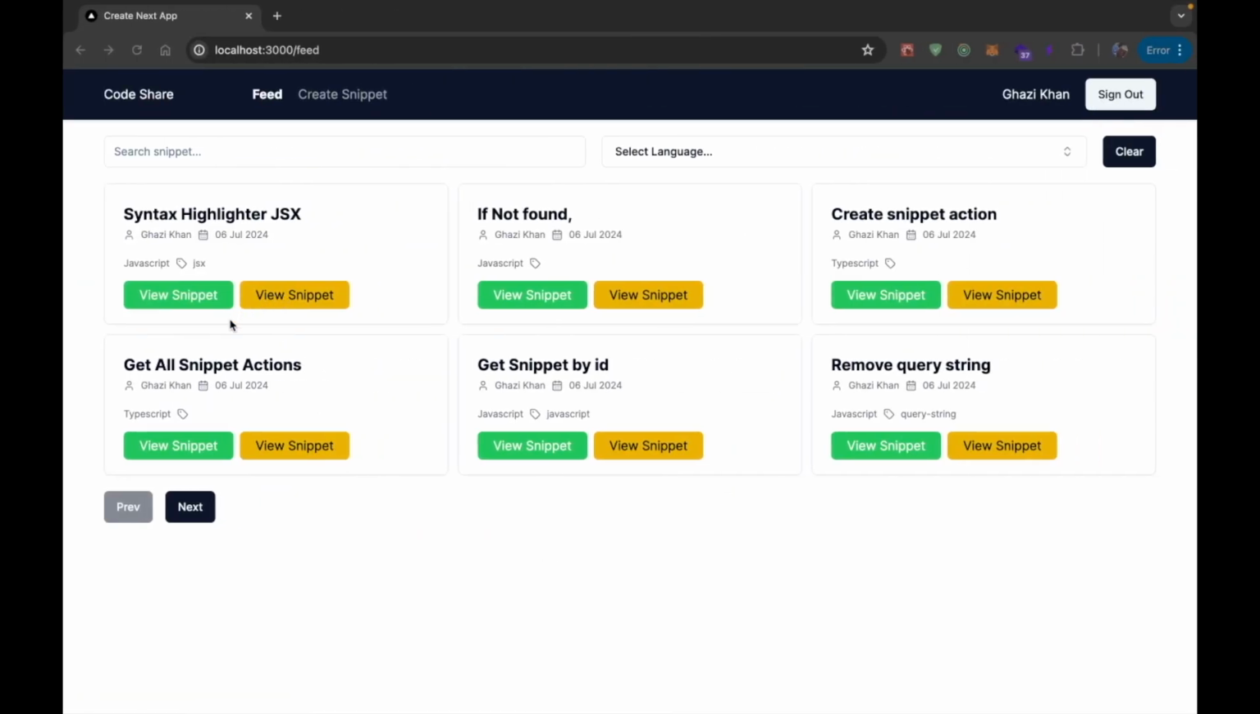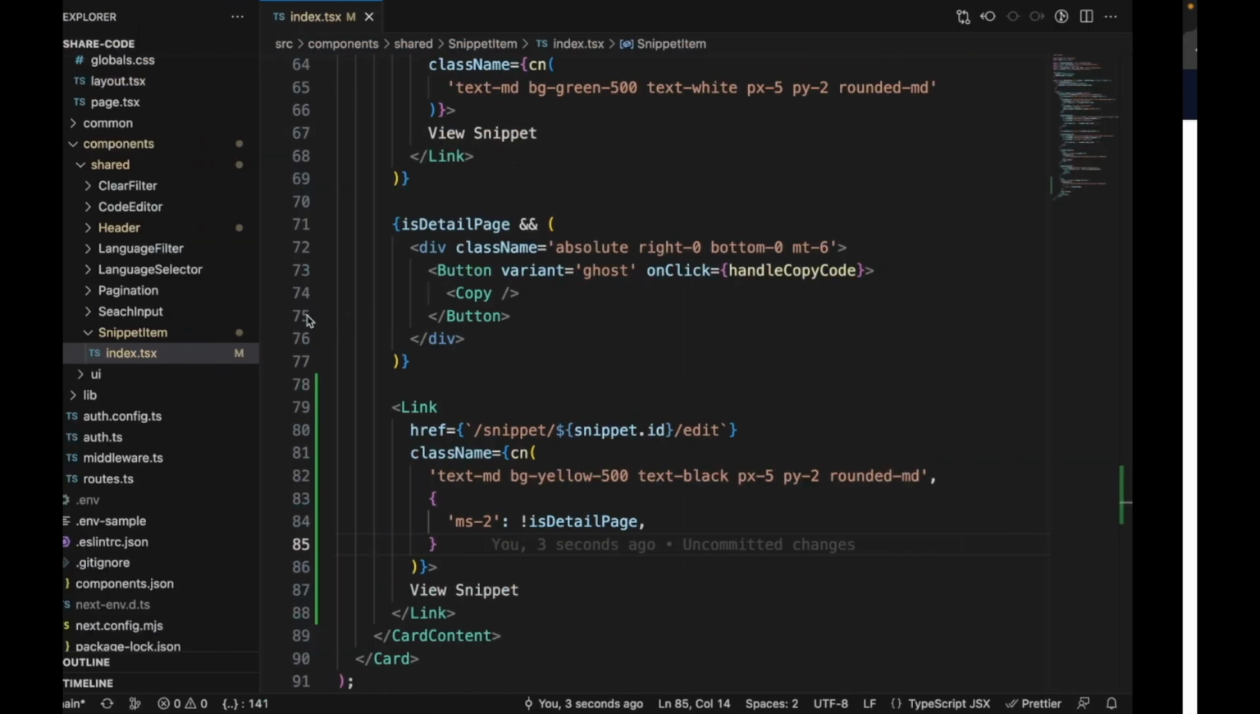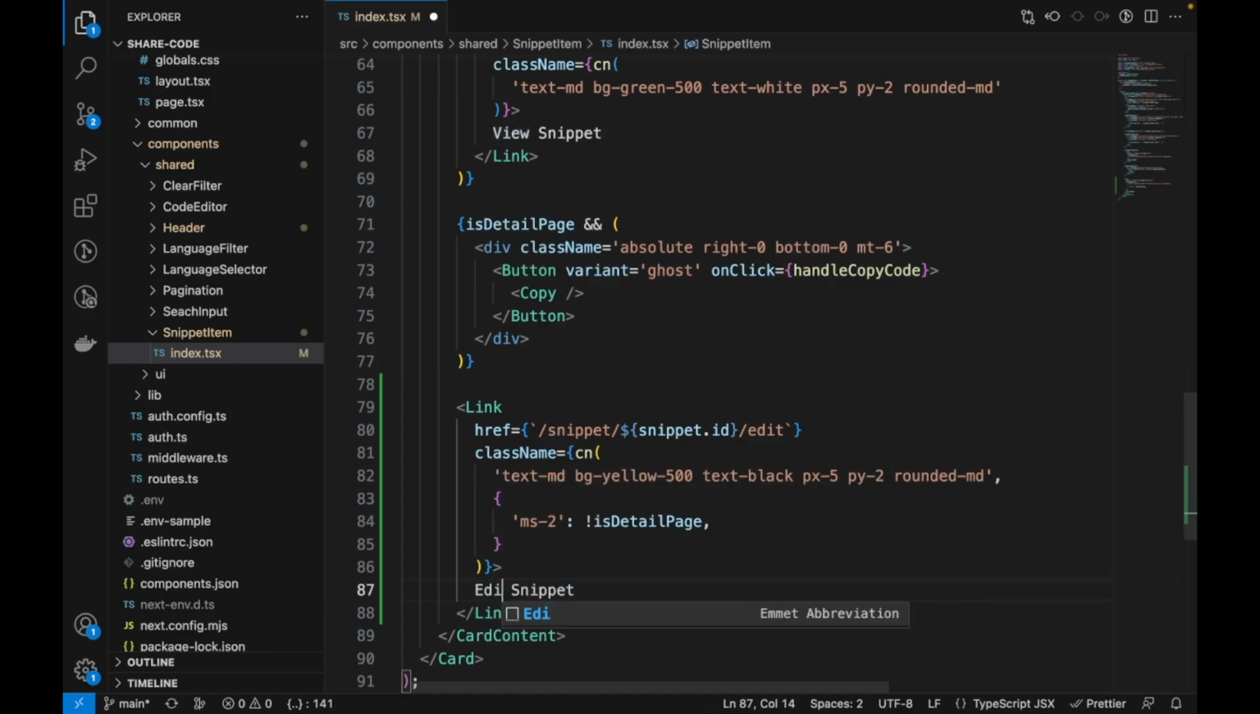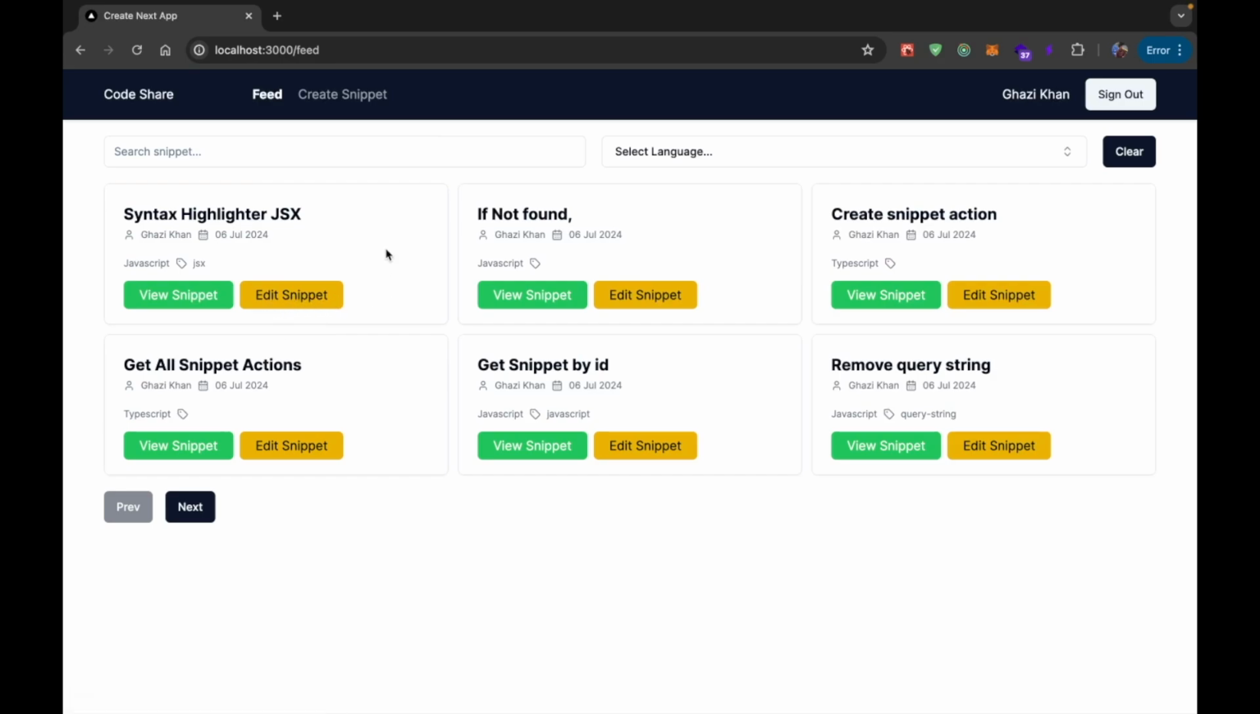So here it is. Okay, if I go to snippet, see, I have that button. I just need to update the text of that. So update this, and we have the edit snippet button. If I go here, I have this. Okay.